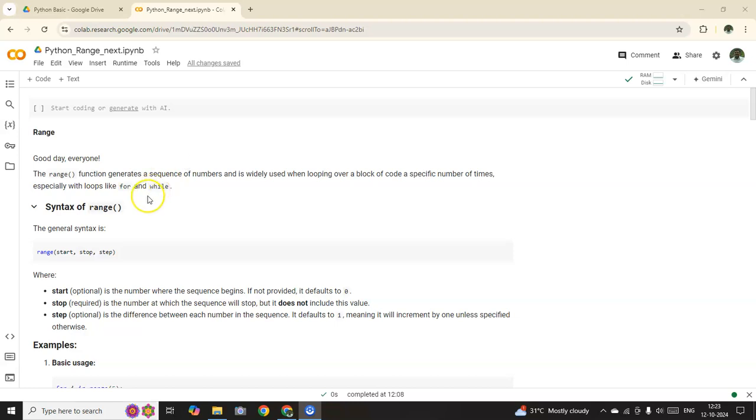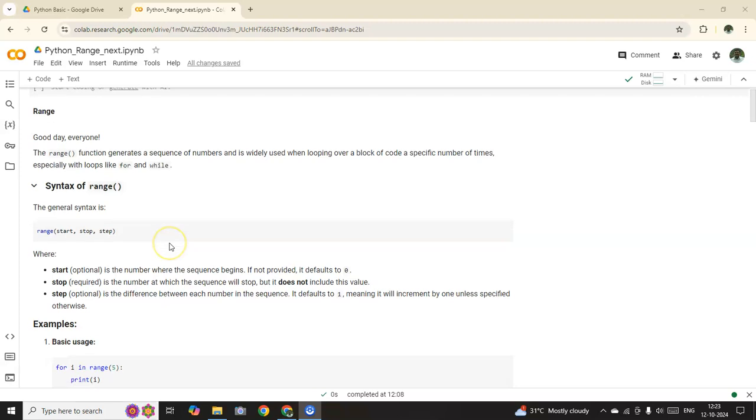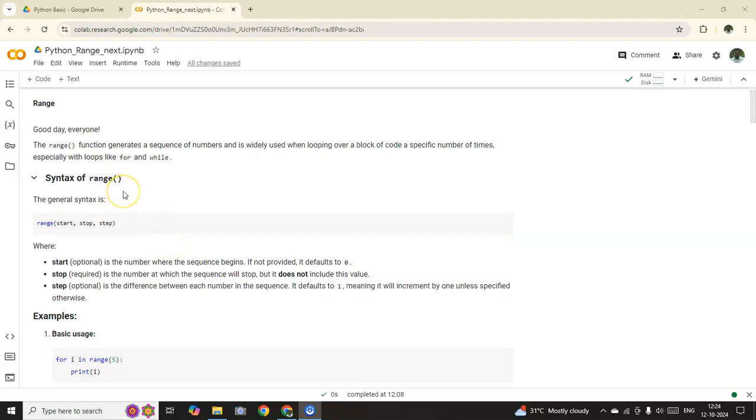In this video we are going to look at a frequently used Python keyword, range. First we will see the syntax of this Python keyword range. The general syntax is start, stop, and step.